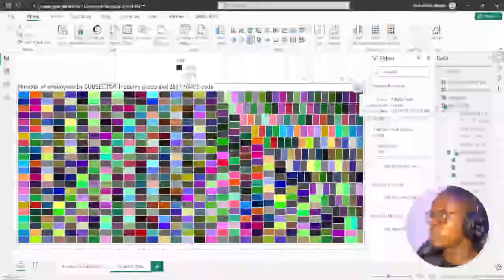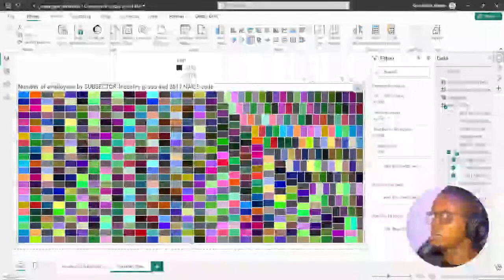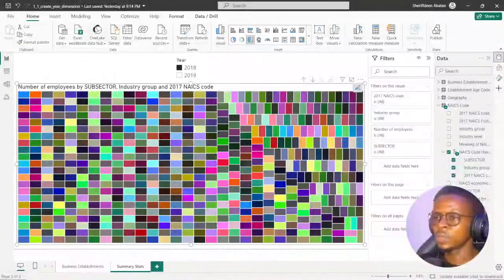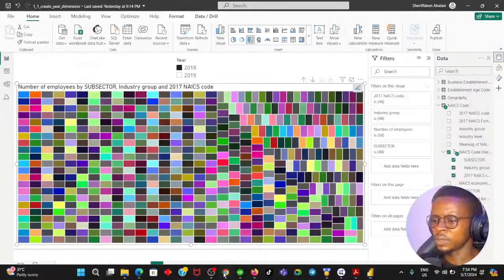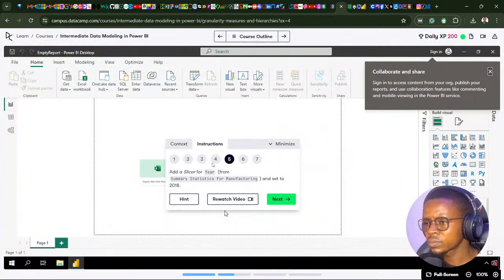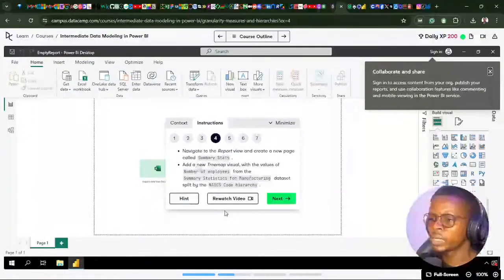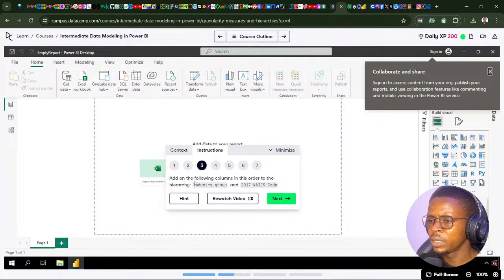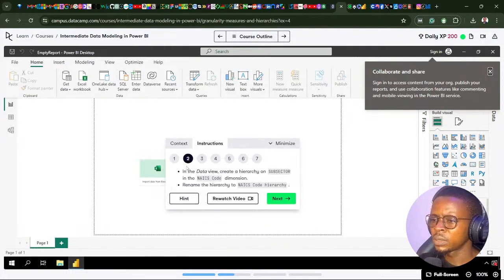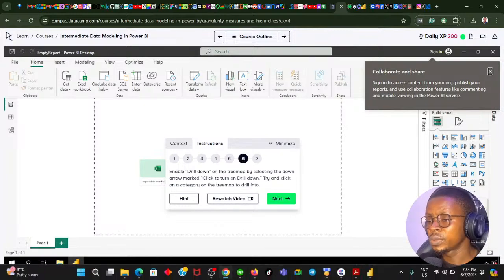Okay, I'm looking at my hierarchy. The first one is subsector. What if the code comes first? Okay, let's see. If I follow the order, add a new. Okay, let me follow the order of the hierarchy. Add the following industry columns in this order to the hierarchy: industry group, and you can see. So we start the hierarchy with subsector. So that means I'm on track.